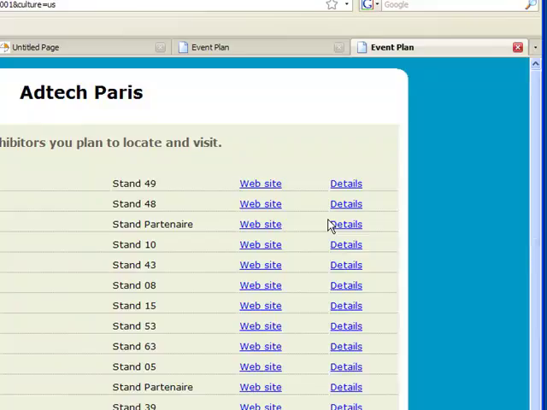Now this list could be presented many different ways. It could be presented within our public website. It could be within an application such as My AdTech. This list could be filtered based on our visitors' industry selections, so that they would have a list of exhibitors that already shared their same interests.